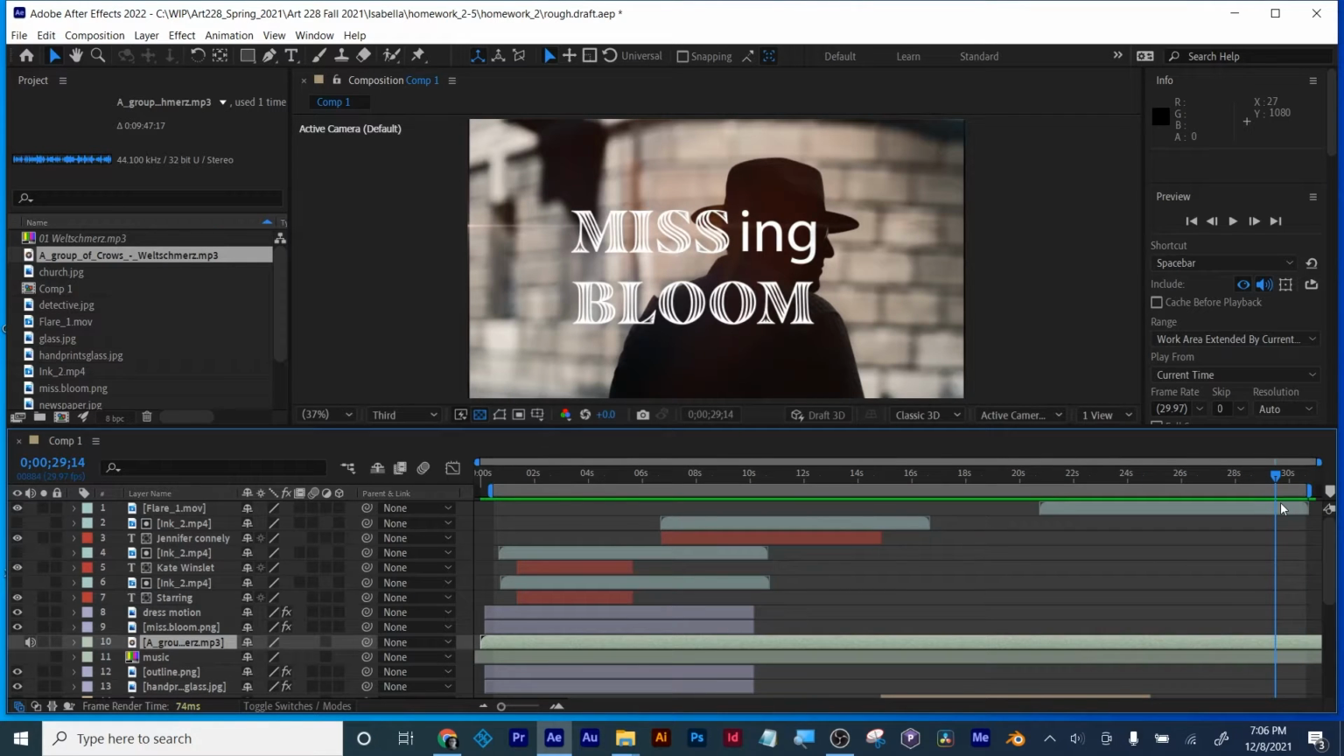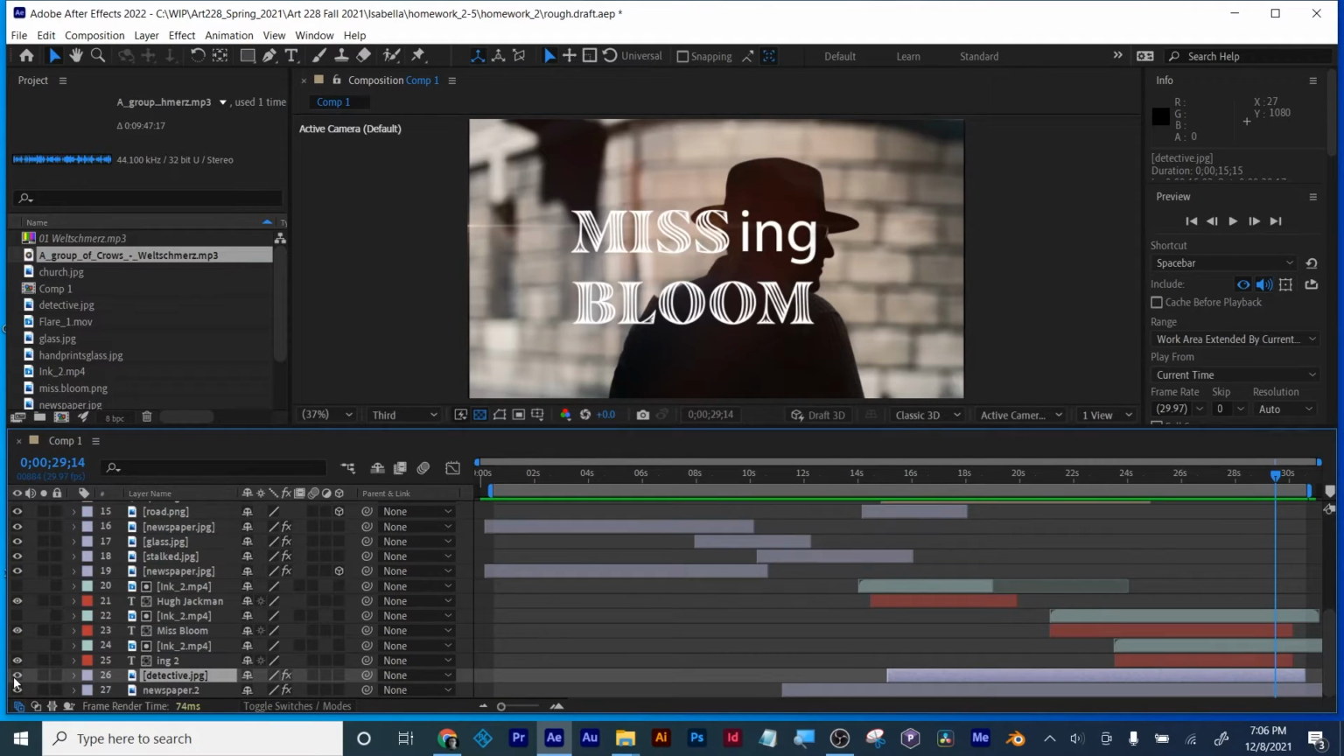Oh, I see what you mean by the font. Yeah. Okay, so let's try something out here real quick. Oh, never mind, it won't work. It's one photo. I was going to say, if these were separate images, we could puppet pin the detective and get a little bit of motion to him. But we won't be able to do that since it's one photo. But it's coming along very nicely.